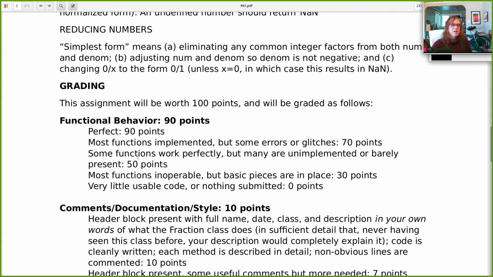If most of it's not working, but you've got a constructor that works and something else that I can at least see you've got a few of the pieces in place, you might get 30 points. Less than that or not submitted, it's 0.